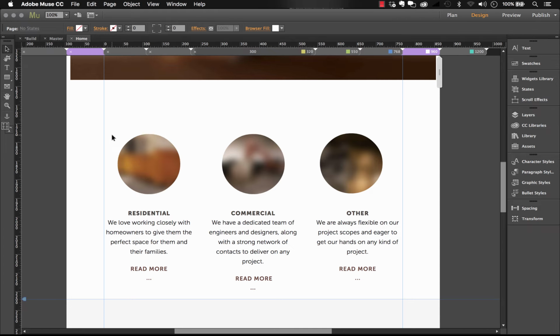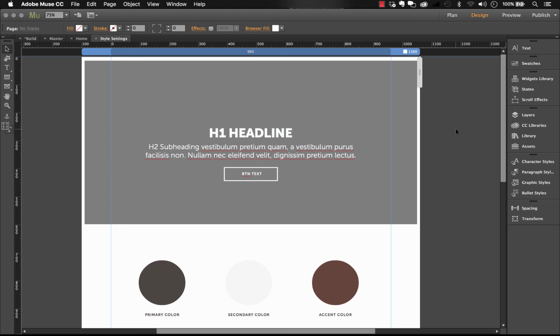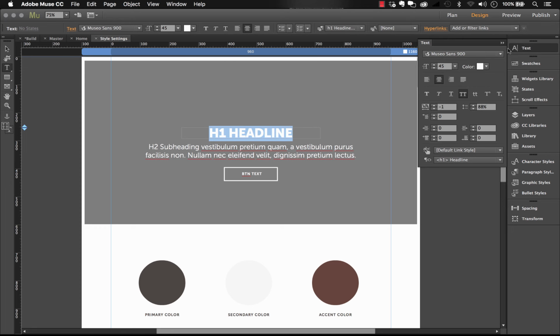Now let's talk a little bit about styles. So we've included this master page called Style Settings. What the Style Settings page gives you is a quick look at styles that are used in multiple places throughout the site. So for example, the H1 headline is used pretty much on every single page. The great thing about this Style Settings master page is that we could go ahead and click into this. We could change the text.